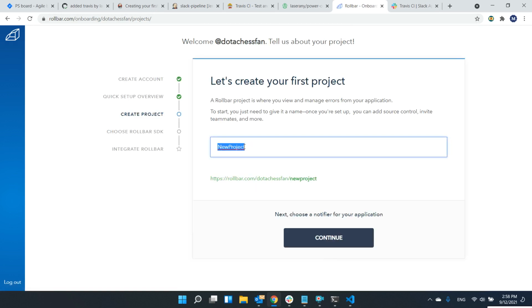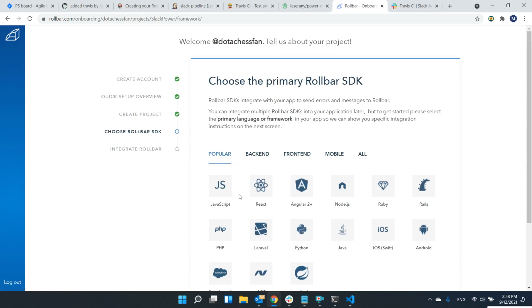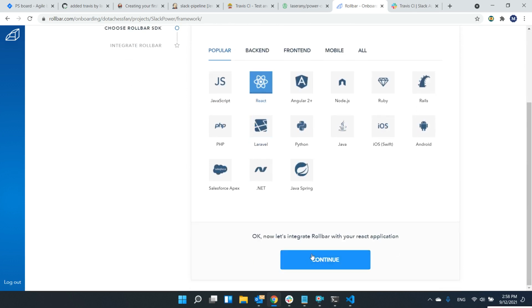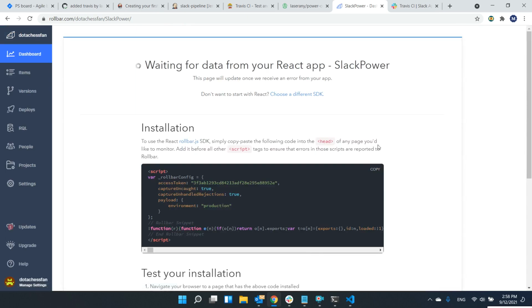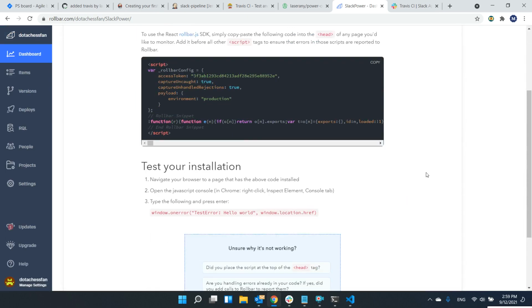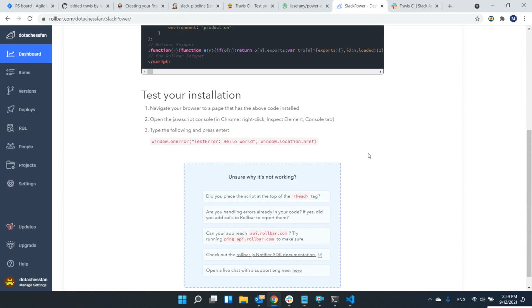And I will just say, okay, of course, I will say Slack power, of course. Continue. And it will ask me what is the stack, what is the framework. I'll say React, continue. And it's very simple, which is something that's really amazing.